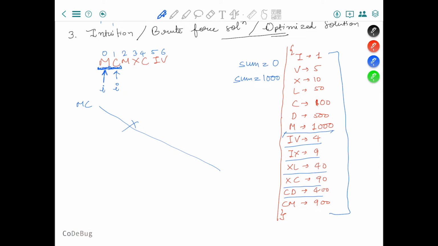Now we see, can we take 2 characters at a time and check in the map if it exists? So now let's say CM is the case. For CM, we have a value of 900. So yes, it exists in our map, and we'll add it to our sum. Now my sum will become 1900. Since we have taken 2 characters from the string, we will increase our I by 2.